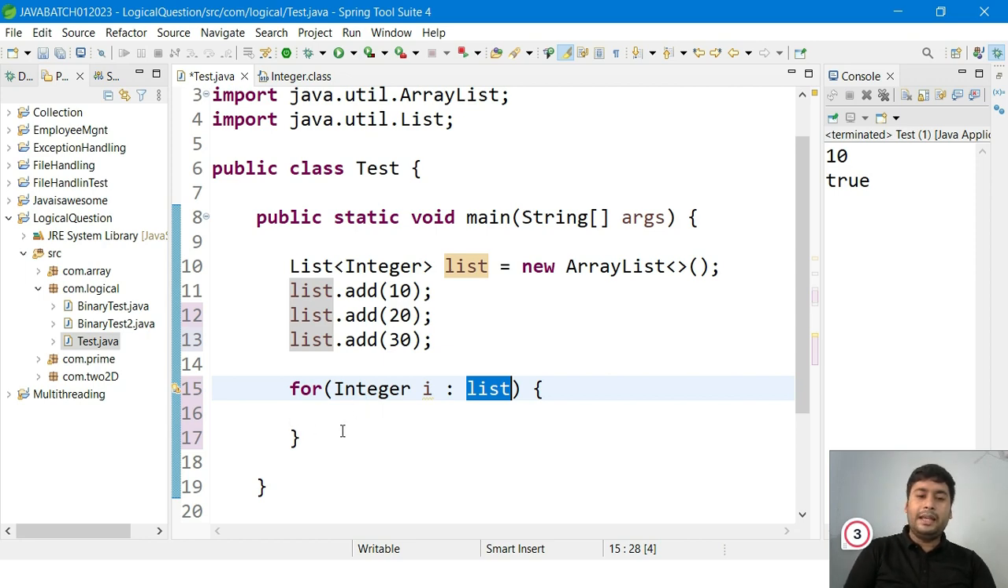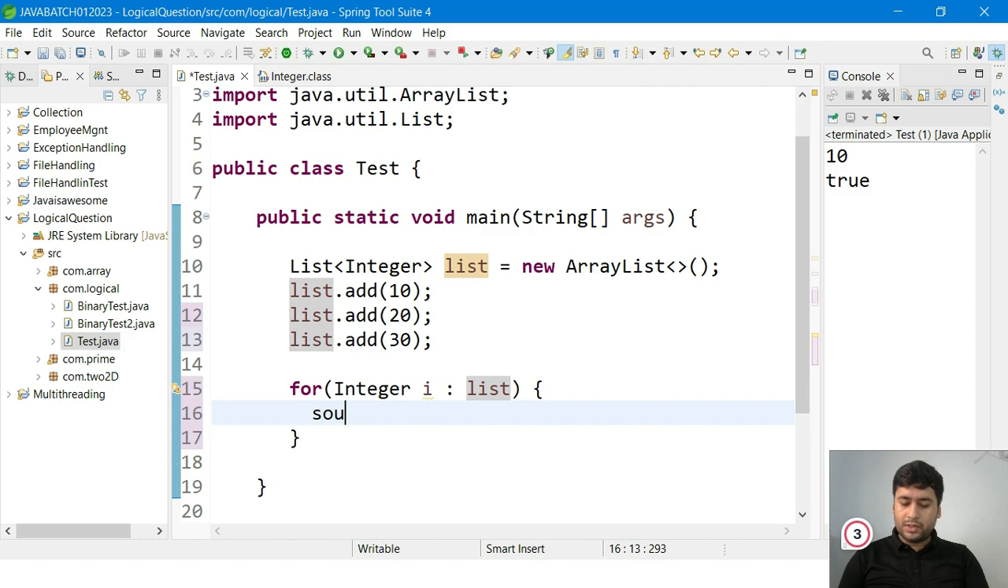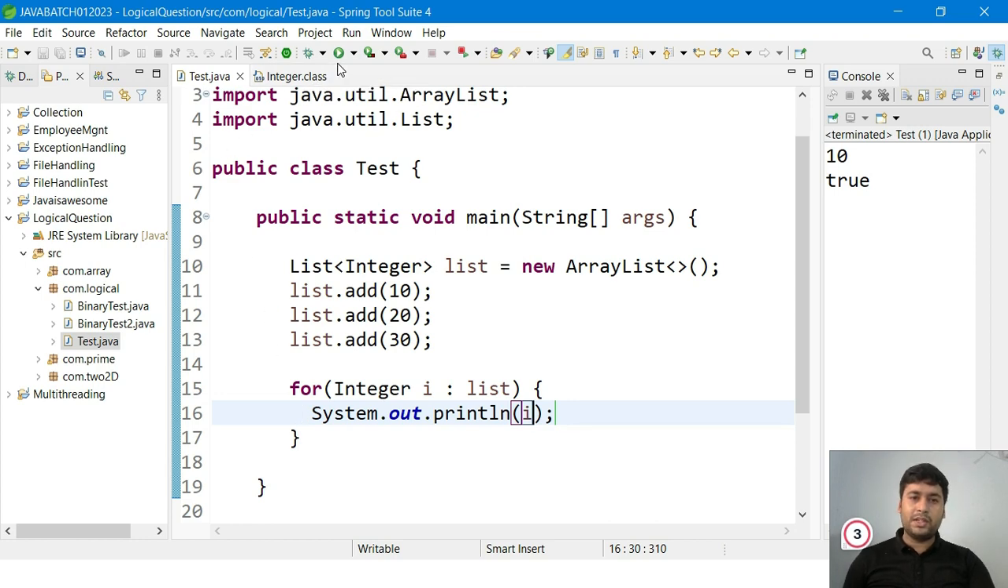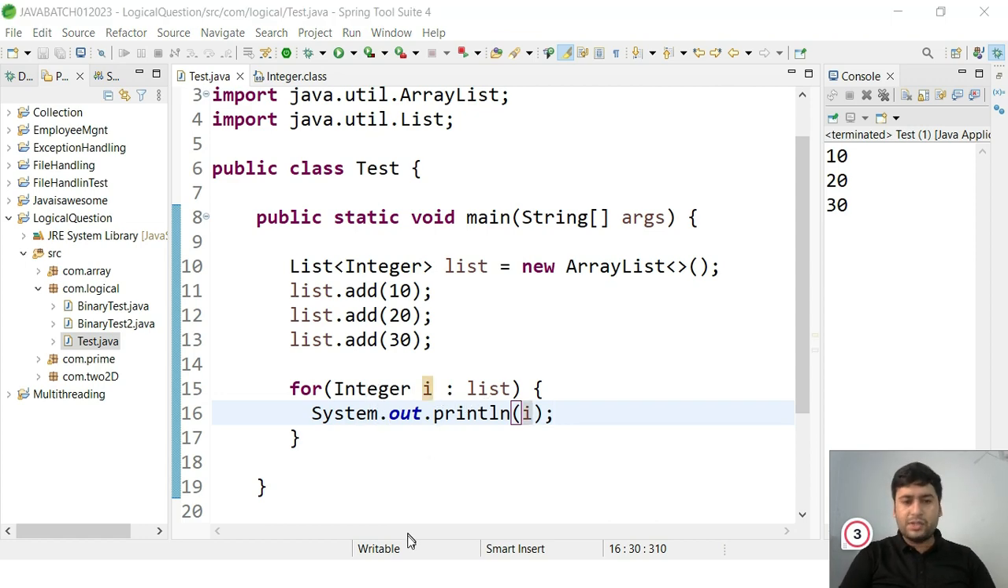Again it will go and take the third element of the list, and like that it will do the operations. So inside this, if you write System.out.println and simply write i, since i holds each and every element, it will print all those elements, like 10, 20, 30. So one by one it will take the element and iterate the loop. So that is called an enhanced for loop. I hope you understood, guys.